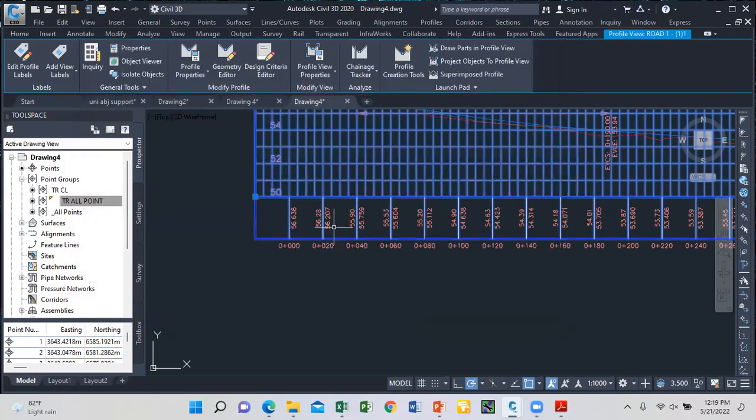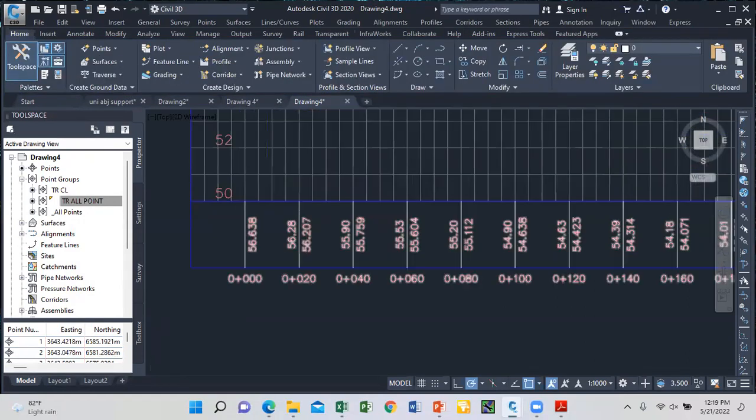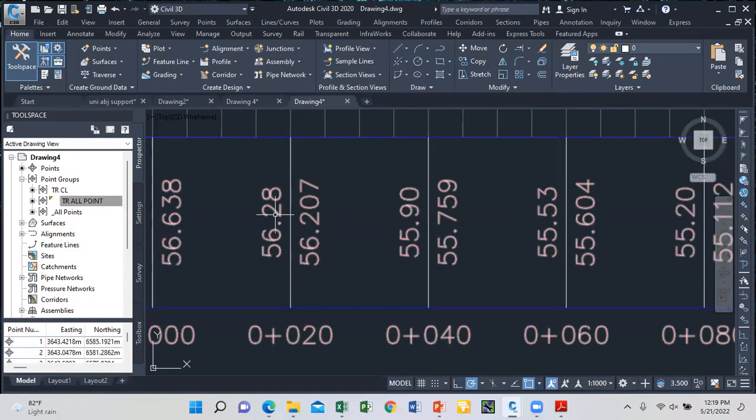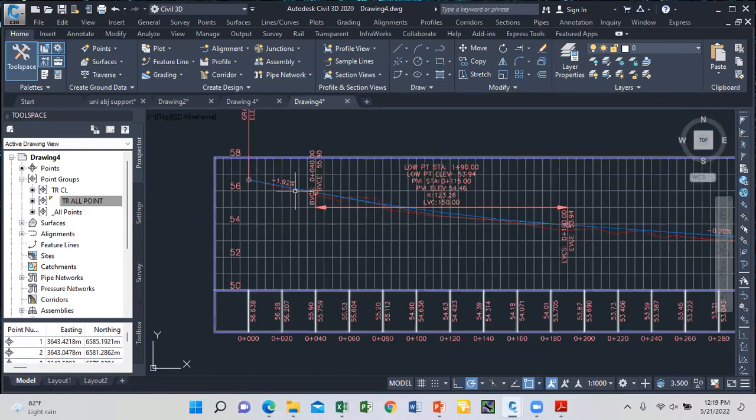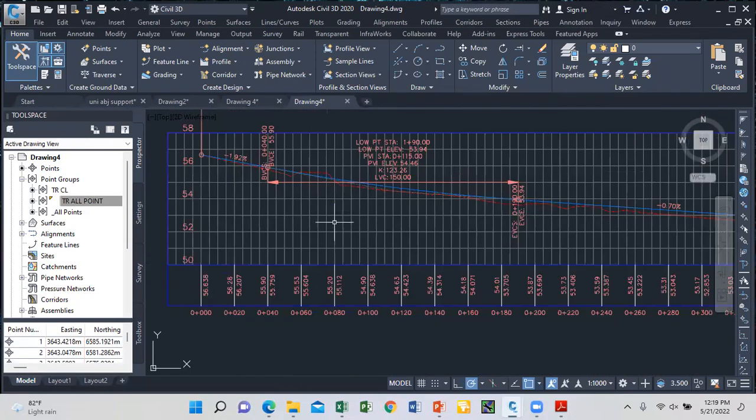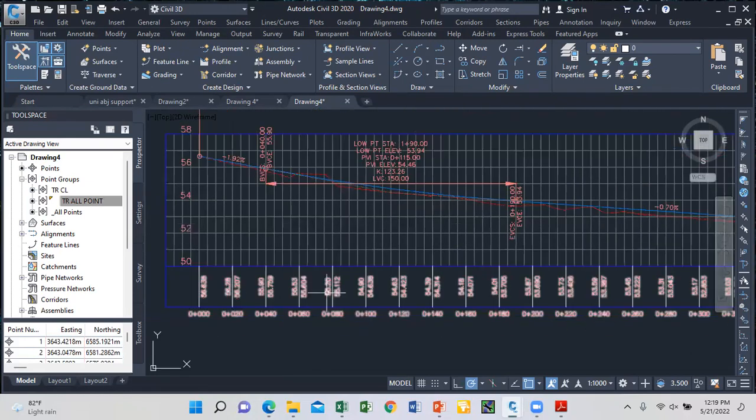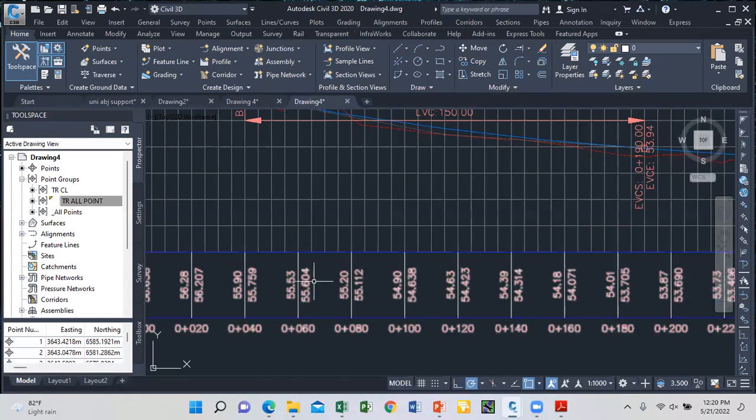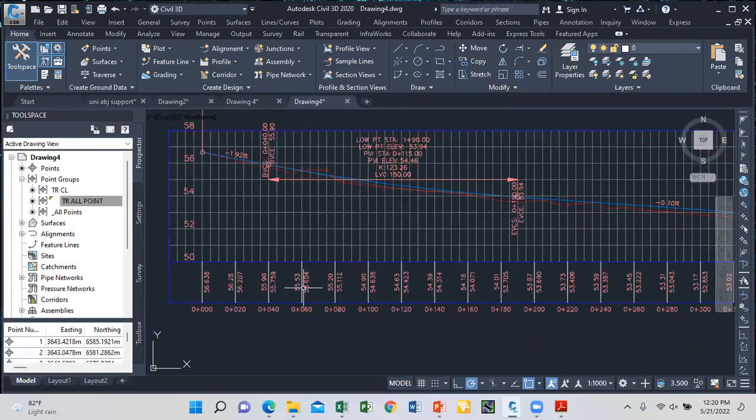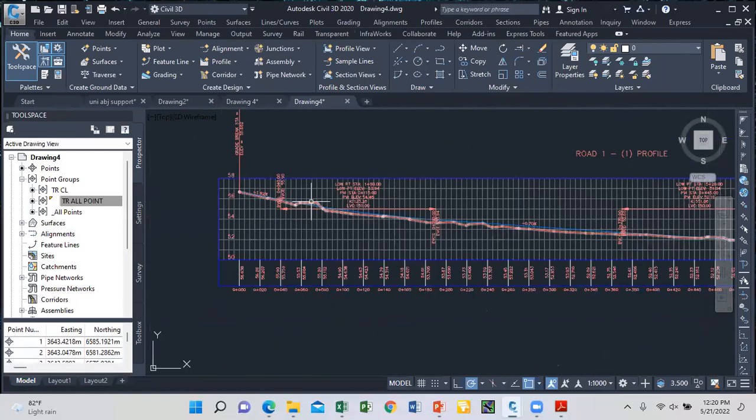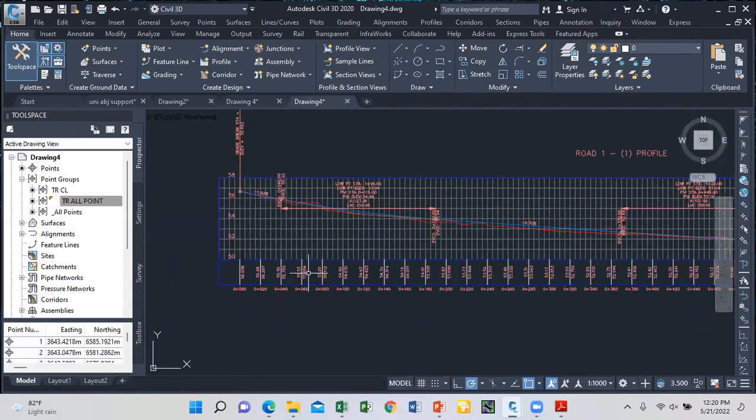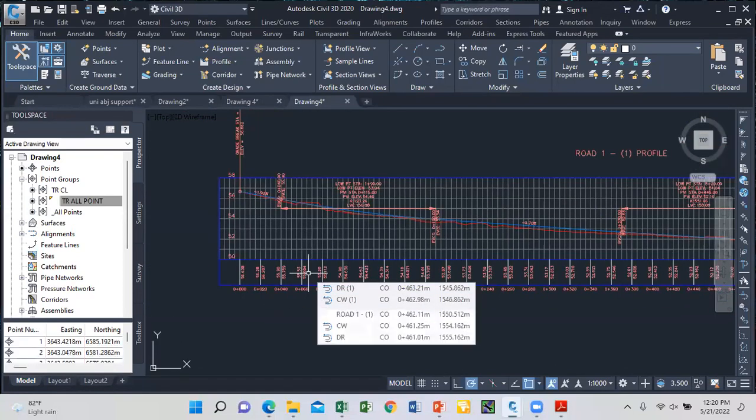Once I open it, you can see it updated here now, showing that this is the finished level and this is the existing ground. So 56.28 and 56.20. So I'm having a fill to get to this level. If we come to this side here now, 56.064, 55.53, I'm having a cut down to get to this level. So the surveyor will now peg on site the difference in level. If I'm going down, minus sign; going up, plus sign, to backfill or to cut down.